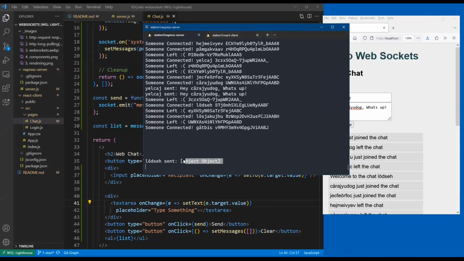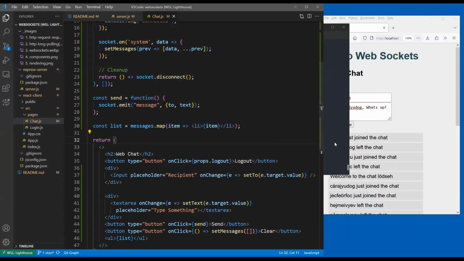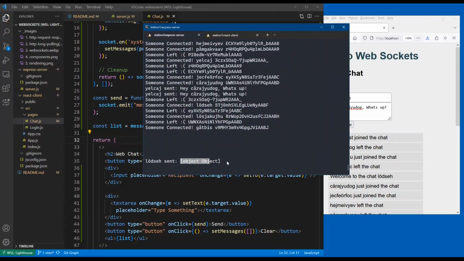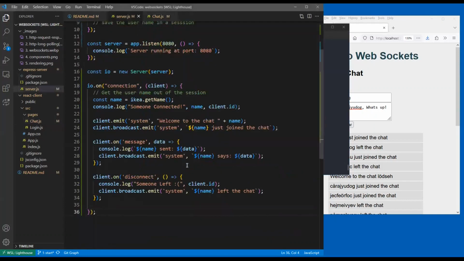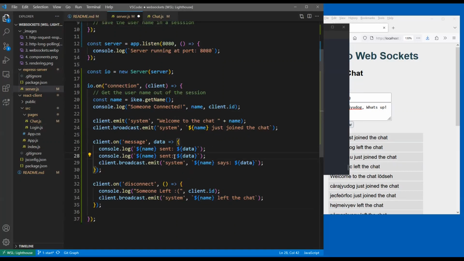Okay, it sent an object. That's not bad. When you do a console log, sometimes it doesn't show properly. I could probably do a convert to JSON, but I'm not going to do that. I'm just going to make it two lines instead. There we go. Let's say console log data there. When you put an object inside a template literal like this, you just get object. Right? Just one of those quirks of how it works.